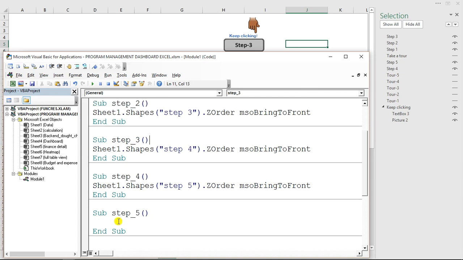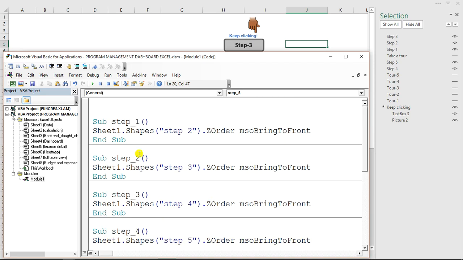So now we have step 5 left. So right now I'm gonna click on this, and if I click on step 5, it should return me back to step 1, because there are no more steps, so it's gonna return me back to step 1. Hope you understand all those steps right here. So it's gonna work this way.